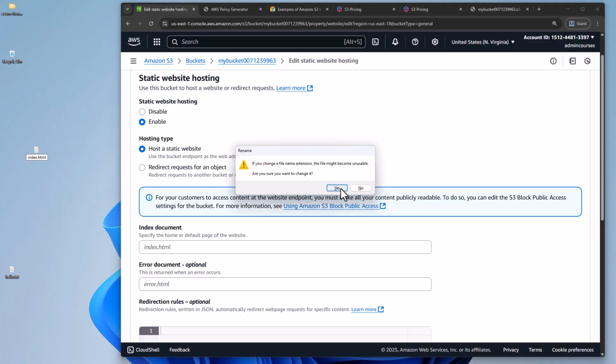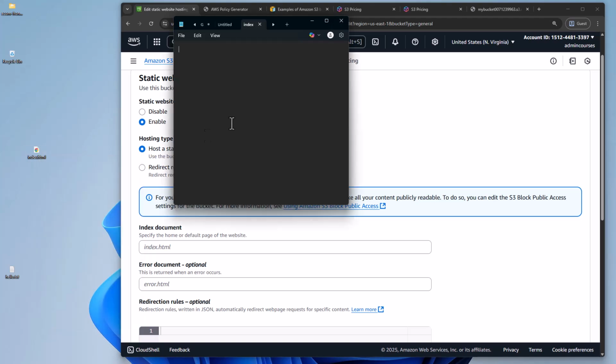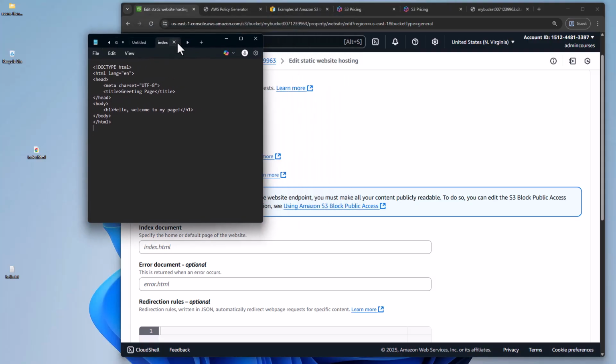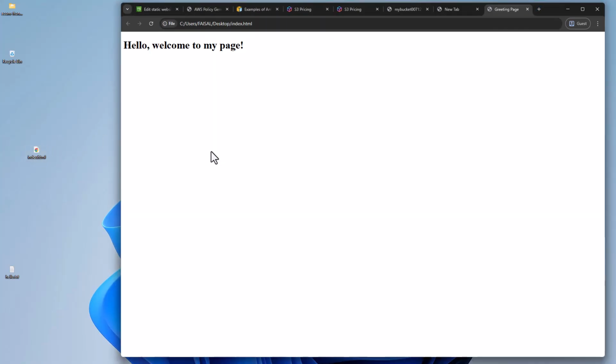Do you want to change the extension? Yes, I want to change. I'll right click and say edit in Notepad, and in Notepad I'll paste the HTML code that I had copied. And I'll say Control S. So this is completely done. I'll close this Notepad. Now, if you drag and drop this in the browser, you will see this is the website. Hello, welcome to my page.